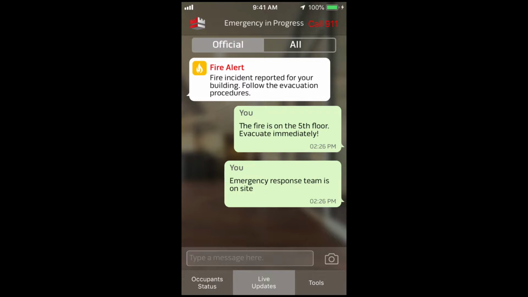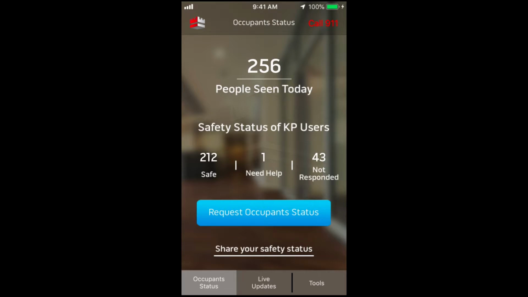While two-way communications is an effective way to get direct reports from building occupants, perhaps when they need help, the best way to get a snapshot of the safety of all occupants is the safety status feature within KastleAlert. Select occupant status, and you get an immediate assessment of the people that have checked in their status. Because KastleAlert is integrated with the ongoing access control events, you can see how many people have entered the building today in comparison to the safety status reports made.